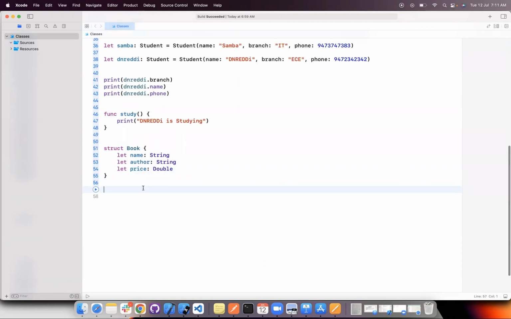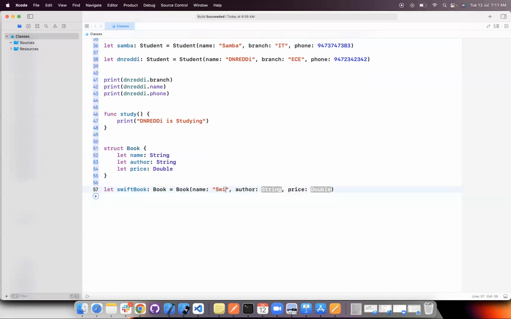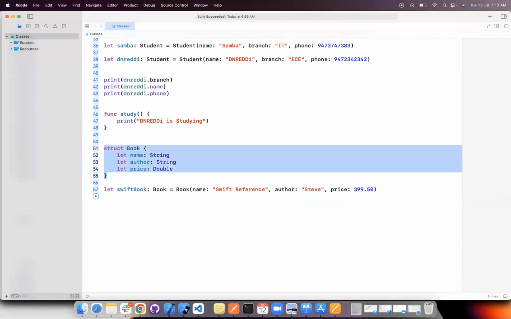Okay. Now I want to hold the book. Swift book is of type book equal to book, containing name Swift reference, author let's say Steve, and the price is some 399.50. Simple. I have created my own data type to hold books as there is no predefined data type called book.